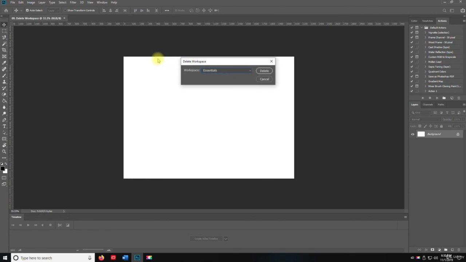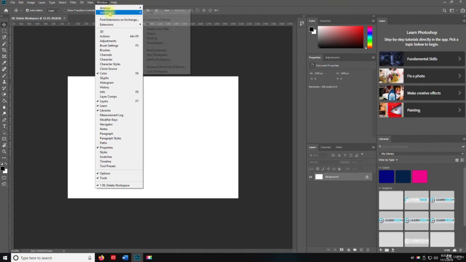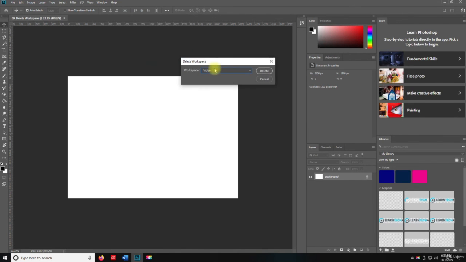We're going to click on Delete Workspace, and then it's going to ask you which workspace you want to delete. Video is active, so actually we can't even delete it because it's active. It won't even let me delete all custom workspaces. So let's hit cancel. What I'm going to do is go to Workspace and go to Essentials. Then I'm going to go to Window, Workspace, and click on Delete Workspace.